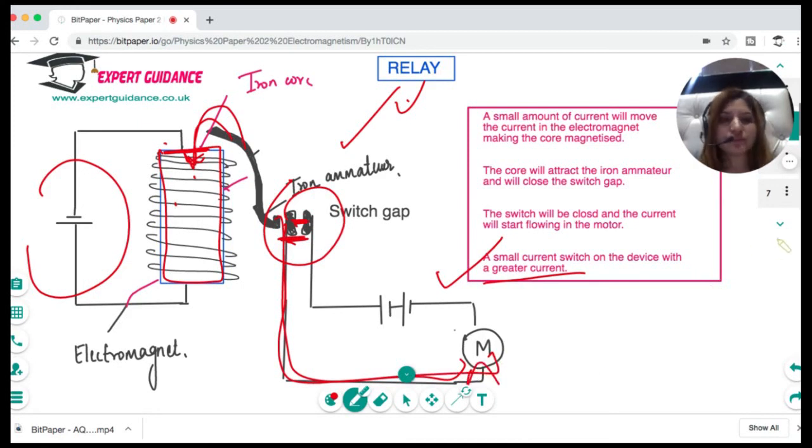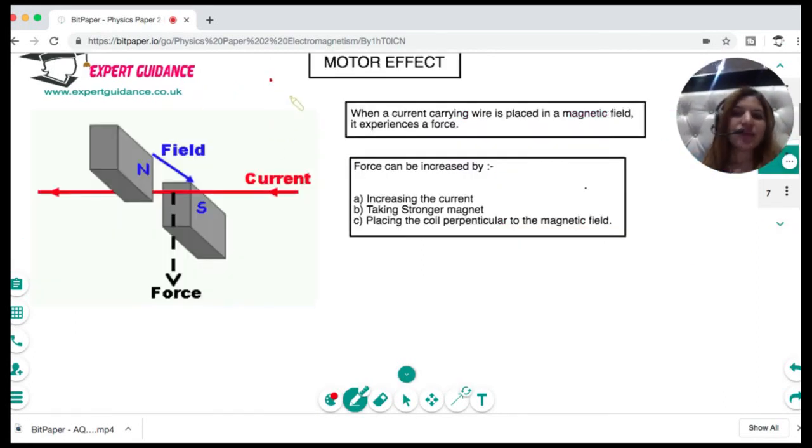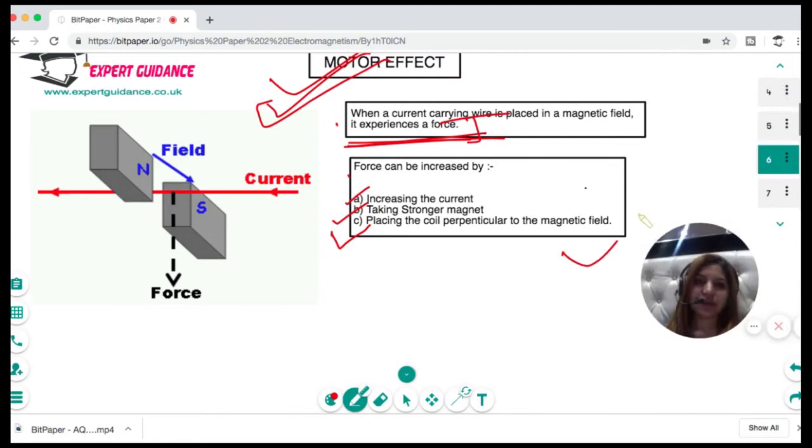Okay, so you should be able to define the electromagnet for the exam and the various applications of the electromagnet. Now let's see a very important concept. What is motor effect? Motor effect says that when you place a current carrying wire in a magnetic field, it experiences a force. The force can be increased by increasing the current, taking a stronger magnet, and placing the coil perpendicular to the magnetic field.